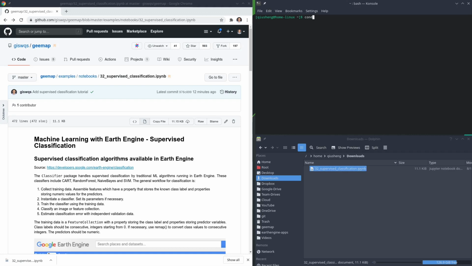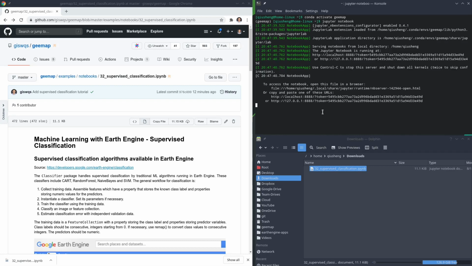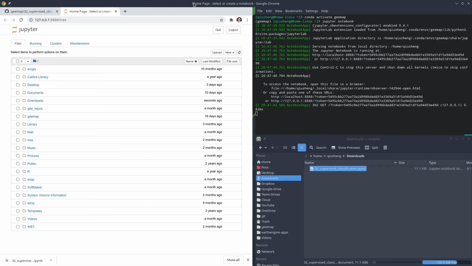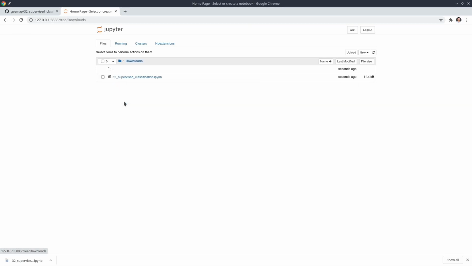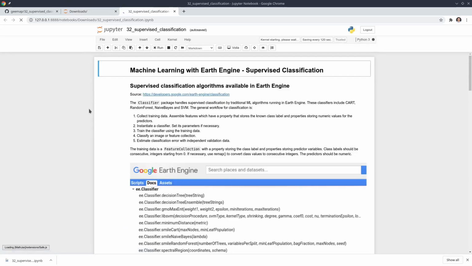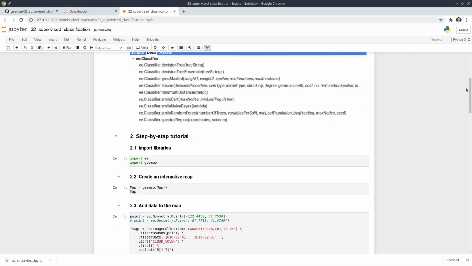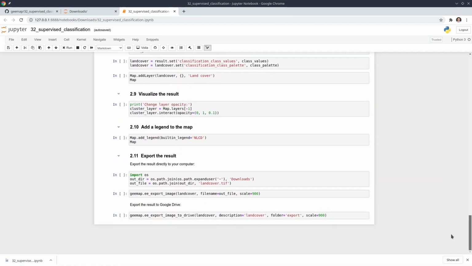So first of all, you can use conda activate geemap, then jupyter notebook, and then you can open the browser. Okay, let's maximize, and I'm going to go to the download folder, open the notebook. So this will be the one that we're going to go through step by step in this tutorial.